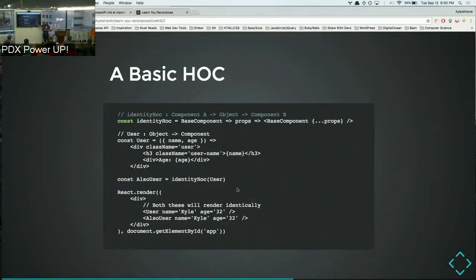A basic HOC. I'm sorry, for whatever reason, syntax highlighting kind of broke in slides. I don't think it likes JSX very much. But I decided to write an identity HOC component. If you understand the identity function, it's literally a function that takes what you pass in and gives it right back to you. But this is essentially what an identity HOC would be. It takes a base component, which then returns a function that takes its props and then returns you a base component. We're just spreading the props out, right?